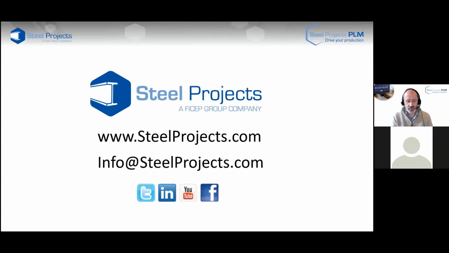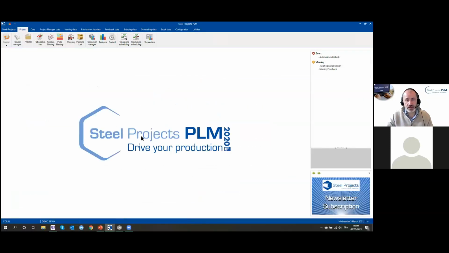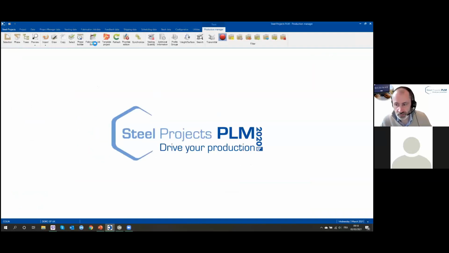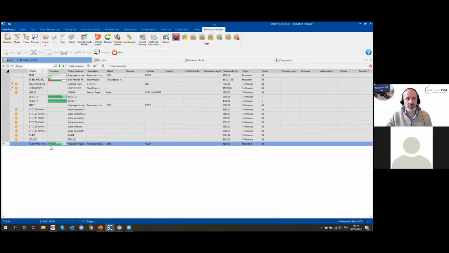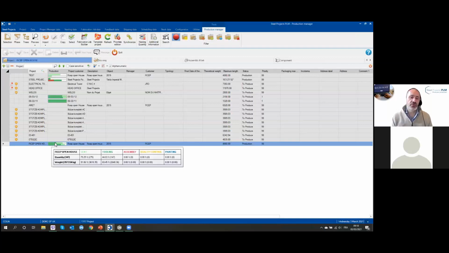So from there, I will jump directly into Steel Project PLM to show you how it works. I already prepared a project with some production, which is this one. What you can see here in light green is what has been sent to the CNC machine. What you can see in dark green is what has been tooled, what has actually been produced. So we've got some production that has been sent and that has been produced.